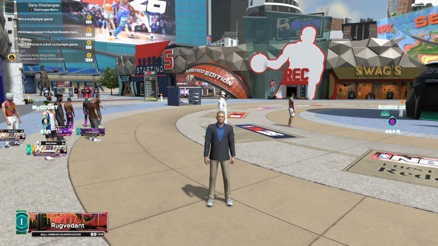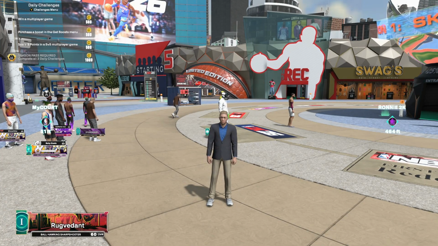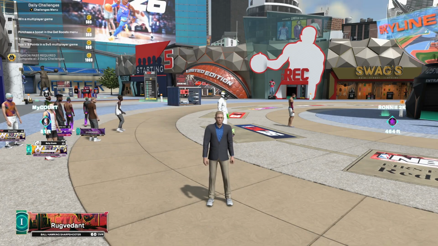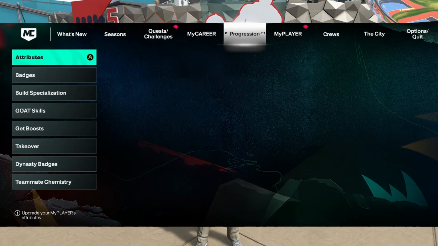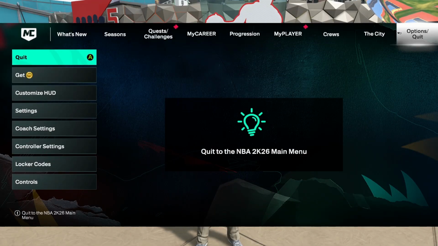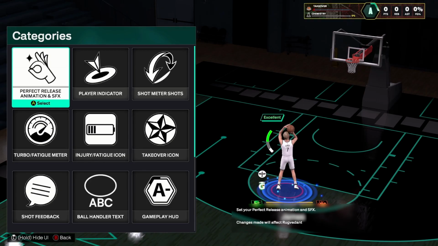Hi guys, in this video I'm gonna show you how you can change shot meter animation in NBA 2K26. It's quite easy. Very first thing you need to do, just hit your start key, or you can say your option key, and right here we need to head over to options/quit and get over to the options customize HUD. And right here we have categories.